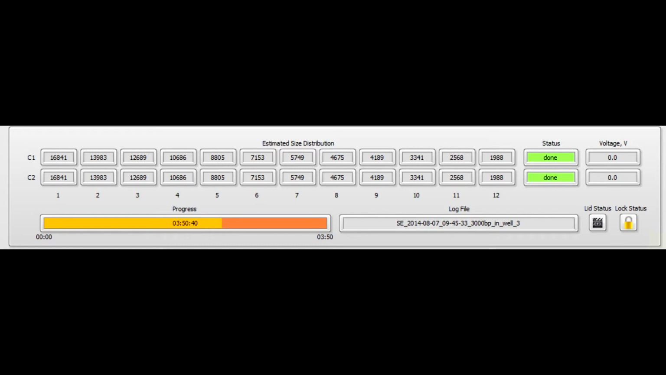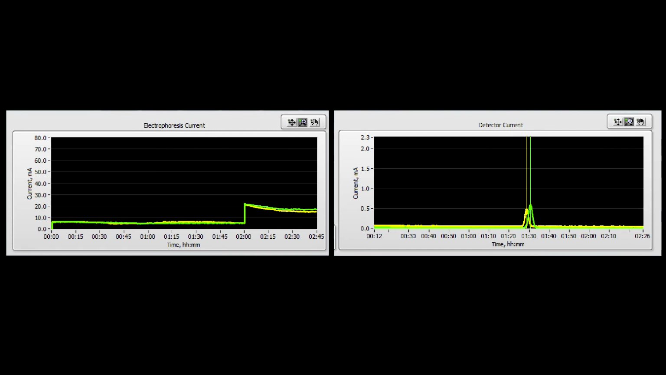When complete, the lid will automatically disengage, and the sample ID, protocol values, current, and photodetector data are all saved to a log file. This may be viewed in the log review window.